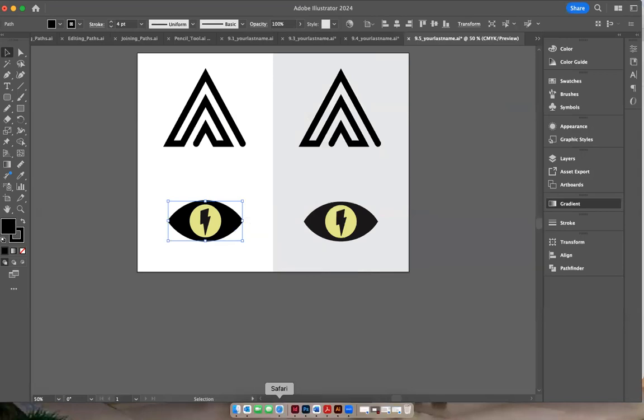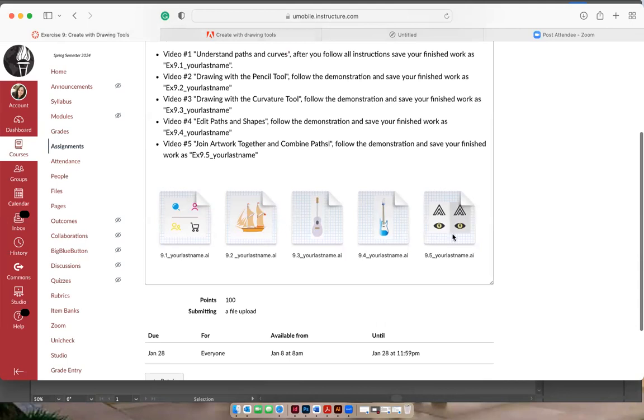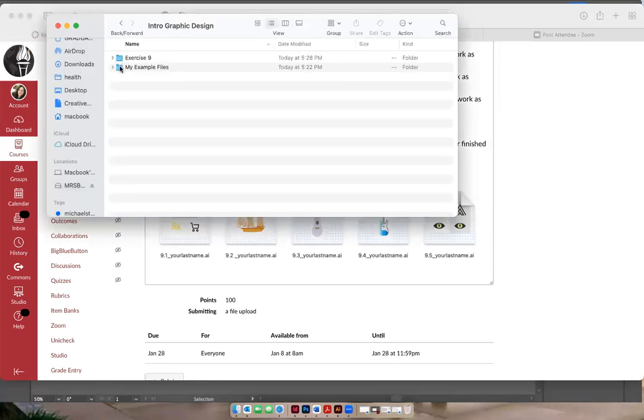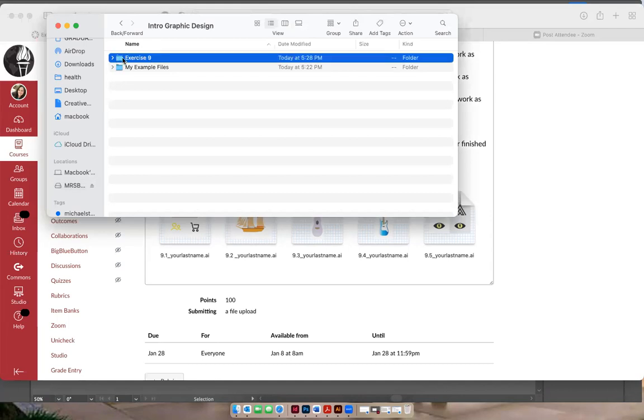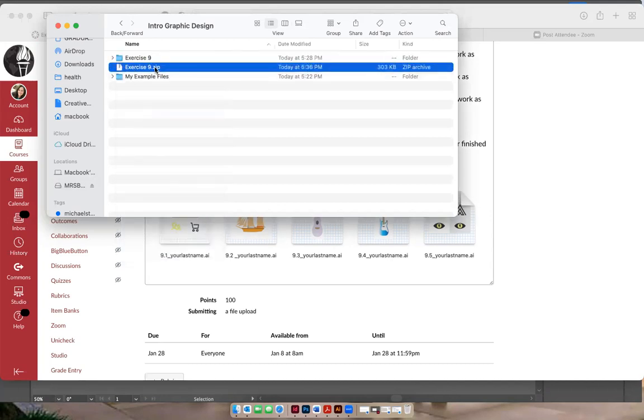All right, and when I take you back to the exercise, you can see about what these files will look like and what you're supposed to name them. So you can upload all 5 of these individually, or you can stick them all in a blue folder on your flash drive. And if, let's say, exercise 9 and all 5 files are inside here, you can right click and compress that exercise 9 folder and upload one exercise 9 zip file. It's up to you.